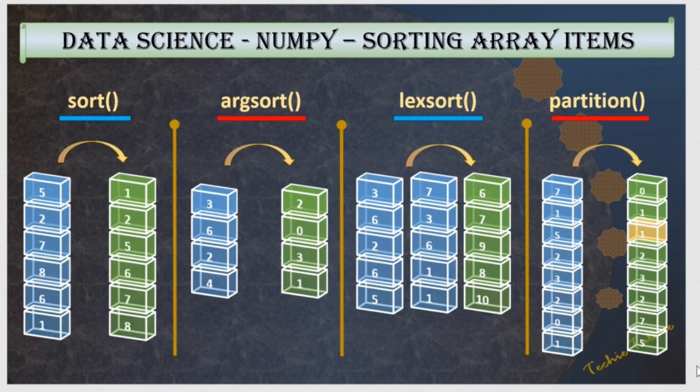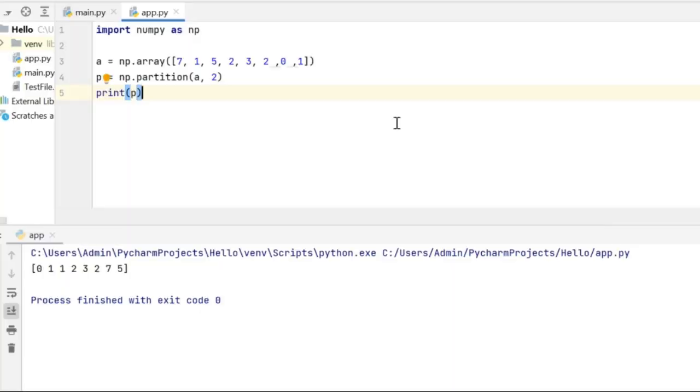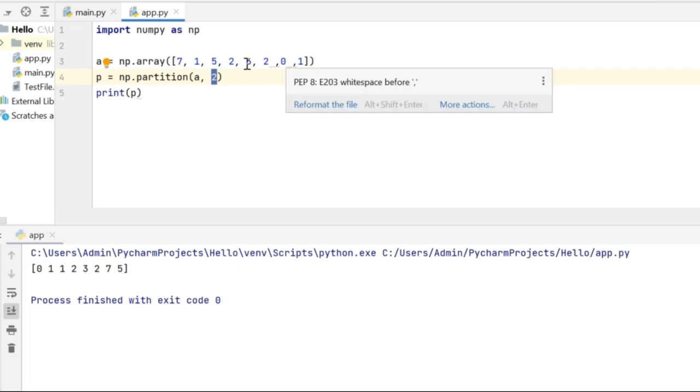I'll explain this partition method with an example. So here I have a 1D array which has the values 7, 1, 5, 2, 3, 2, 0, 1 and the name of the array is A. I'm going to call this partition function on this A and I'm going to pass the value as 2. The values of my sorted array will be 0, 1, 1, 2, 3 and it will keep going. So the value in the second index position is going to be 1.